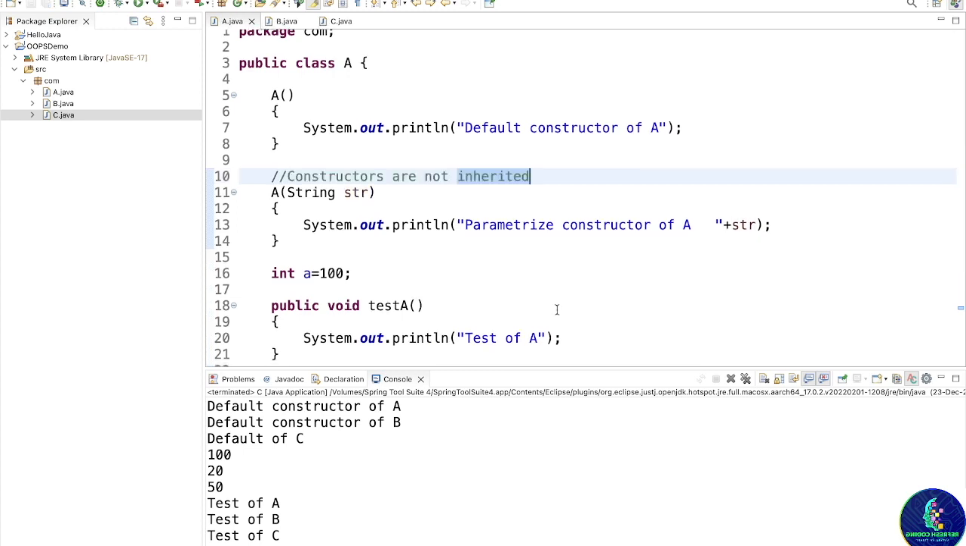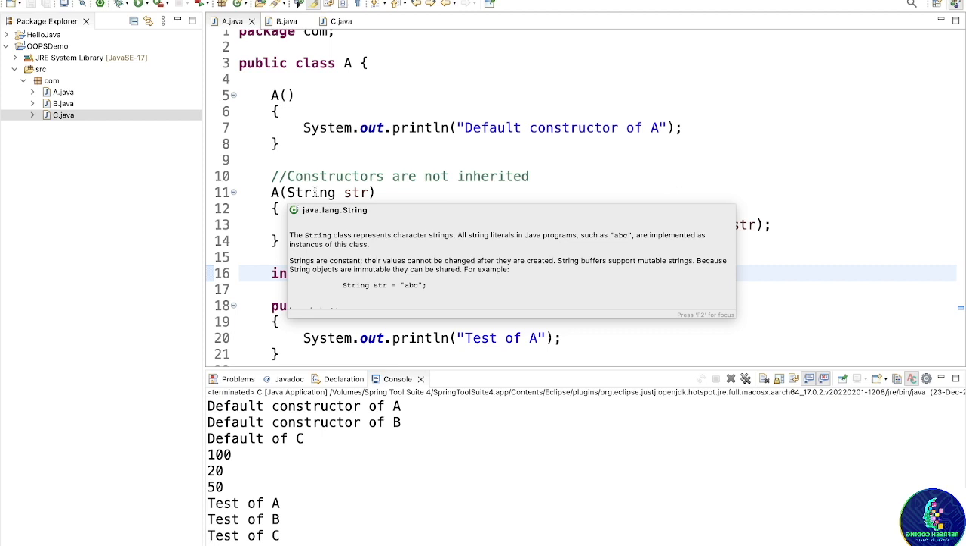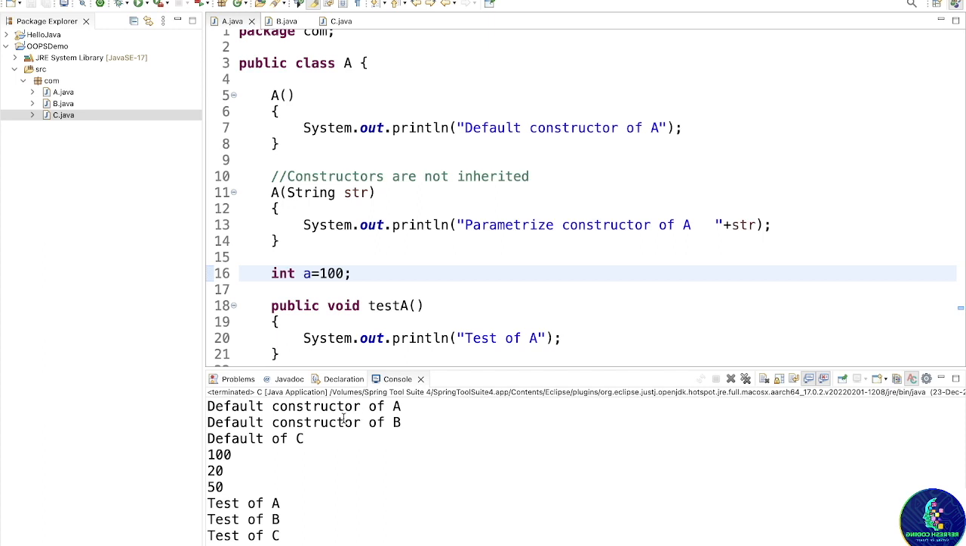Inheriting the properties of a parent class. What are properties? Variables and methods. Multi-level inheritance is also possible. Before creating a child class object, the parent class object will be created. So you have to remember all these points while working with inheritance.